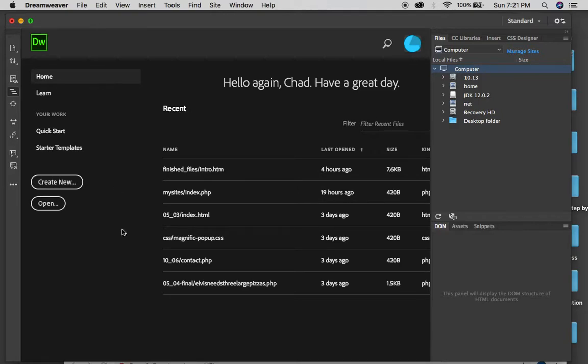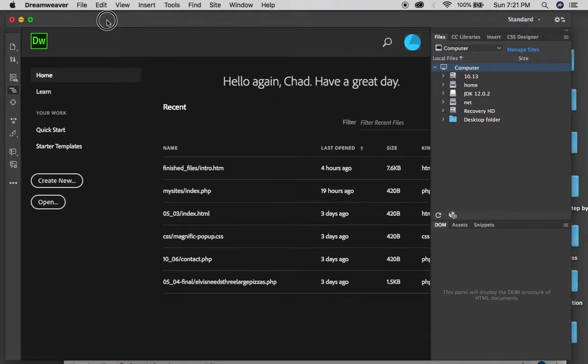Alright, so it may take a second to open Dreamweaver, and it usually comes up to this welcome message. And if you're signed in through your name, it'll say hello and call you by name. And there's several things we could do here through this window. But first, let's look at the interface.